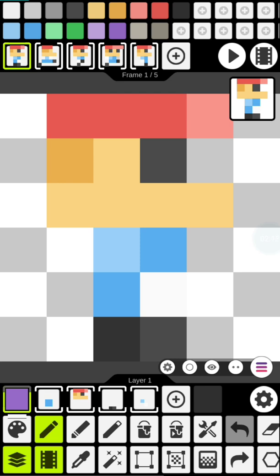I'm going to make another video coming up soon on the new animation features, the frames and layers feature. I'm excited about that and learning more about that.